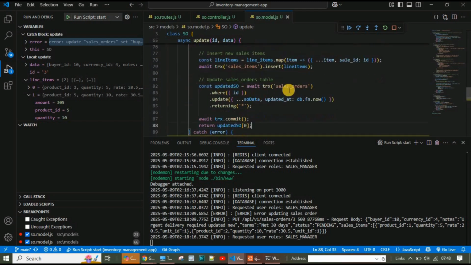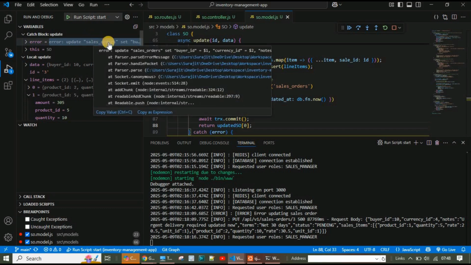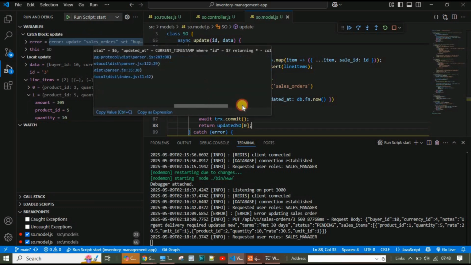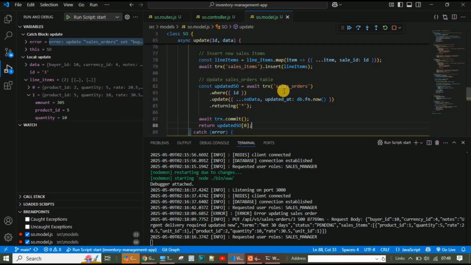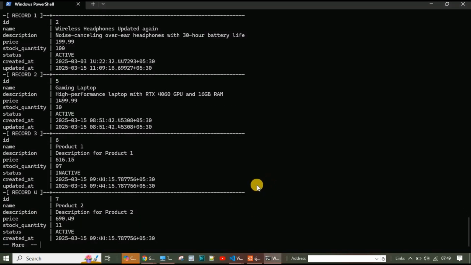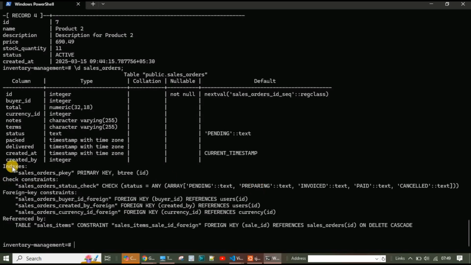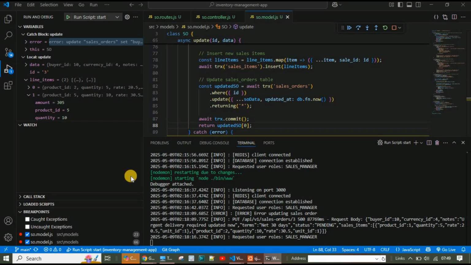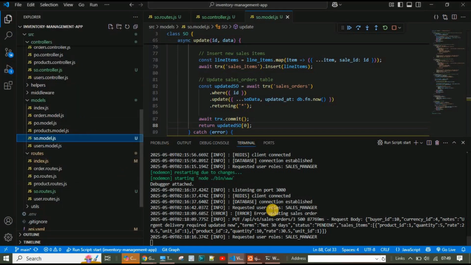We also have an error like the relation sales orders does not exist. So here, update sales order set buyer ID. The column updated at of the relation does not exist. So let me check here. Slash d sales orders, to see the details. So we don't have the updated at. So we need to put it. So I'll go here.